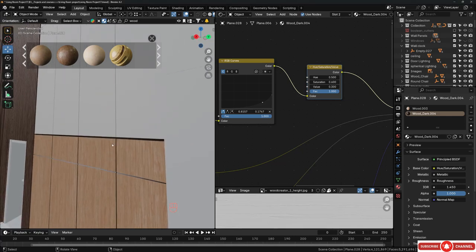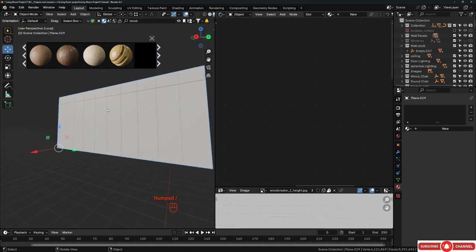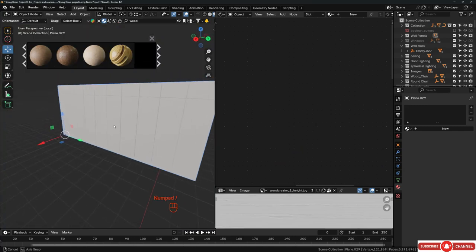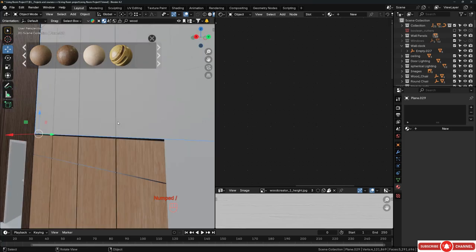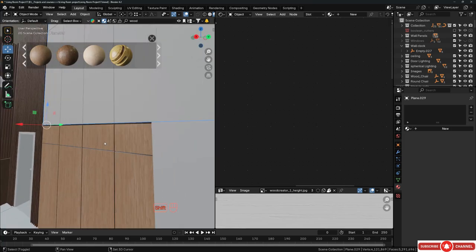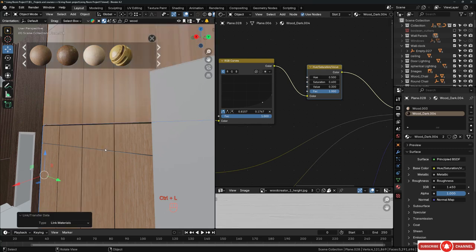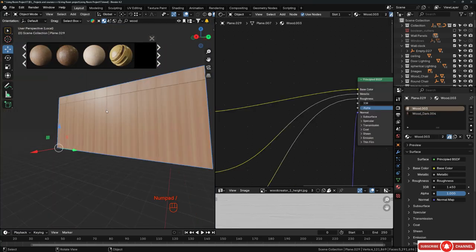All right, let's try to do the same thing for this panel. I grab this. Hit slash to exit. I just want to focus on this one. I will give it the same material that I added right here. Hold Shift to grab this, Control L, and choose Link Materials. And now it's linked. Select this, hit slash to isolate it.